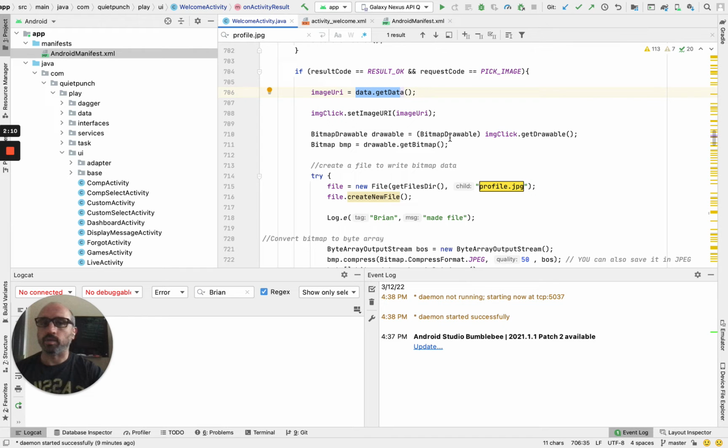And then this is the really neat part. We're going to turn it into a bitmap. So when somebody selects the picture, we're going to draw the picture and save it in internal storage. We're not saving it anywhere else yet. That's the whole point of this. And then the idea is to create the file.